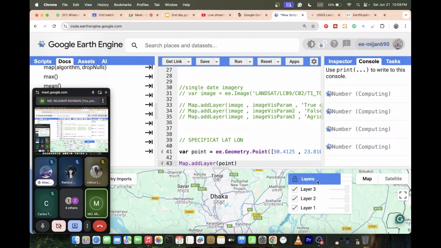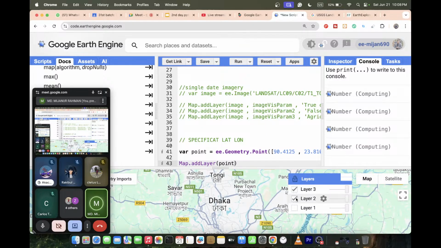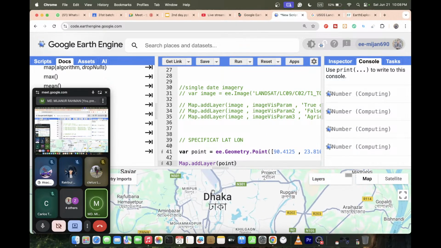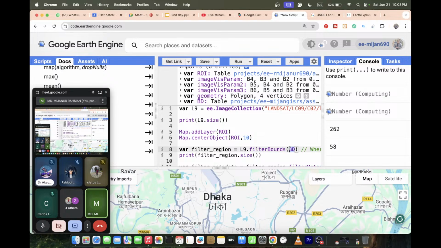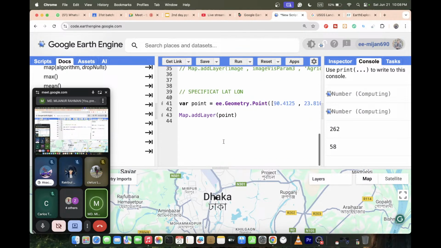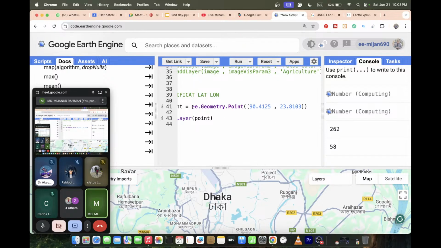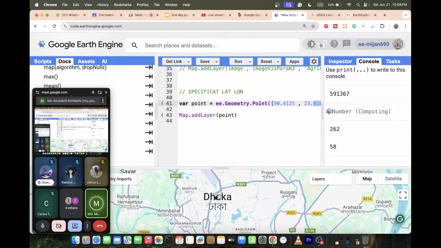Now it creates another layer for this point. Yeah, so you can see this is the point. Now this is your ROI. This is simply a filter bounds with the point. Then we can easily get the imagery for this coordinate. And how can we easily import the latitude longitude? So ee.Geometry.Point and then put the longitude value and latitude value. Now it works as a study area.